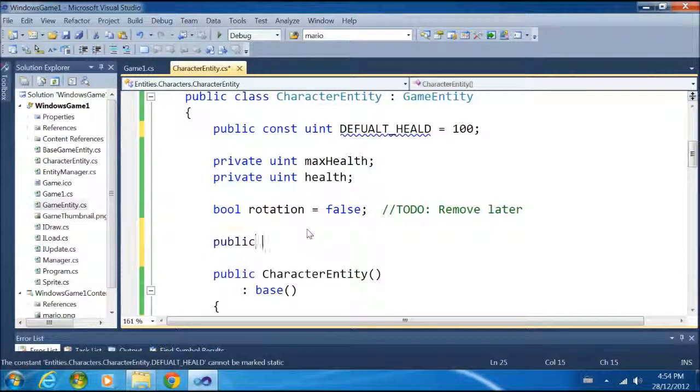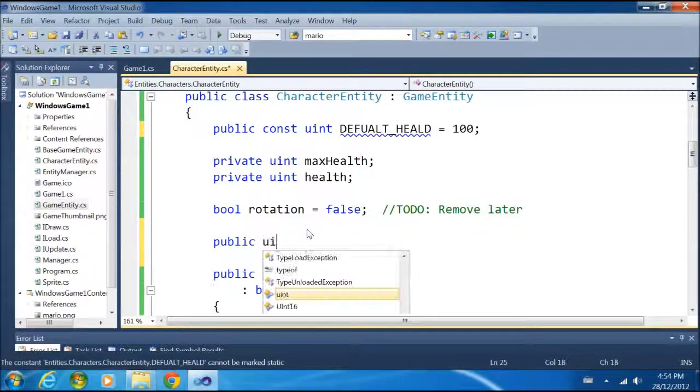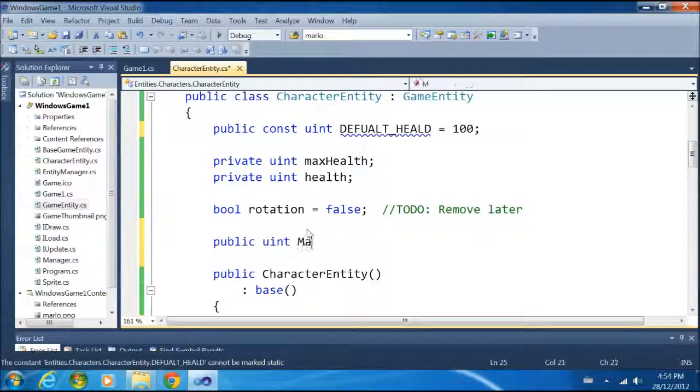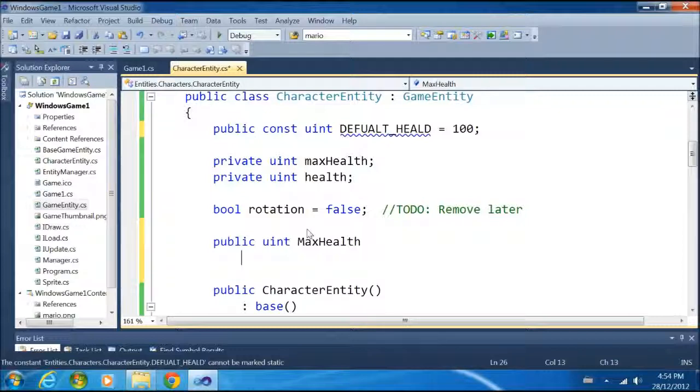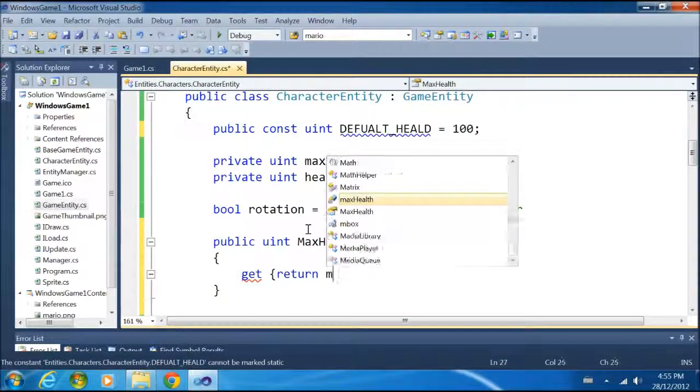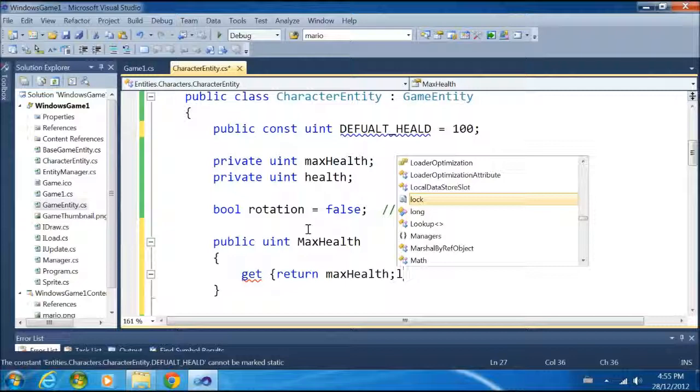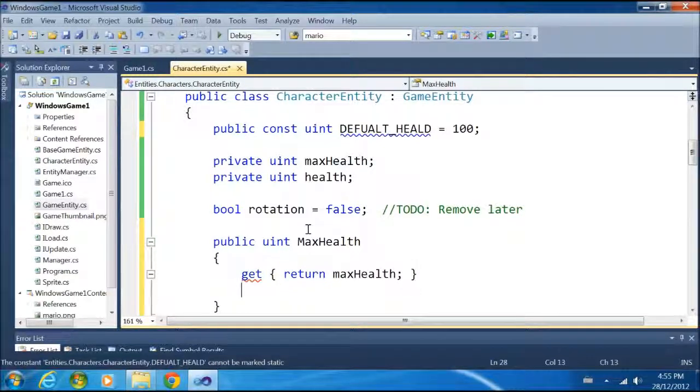So public uint max health, get, return max health, set, max health equals value. There we go.